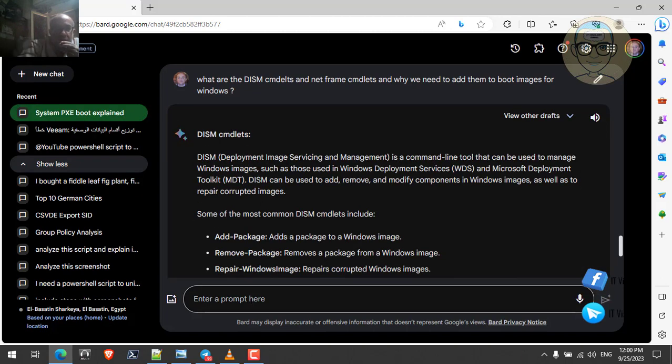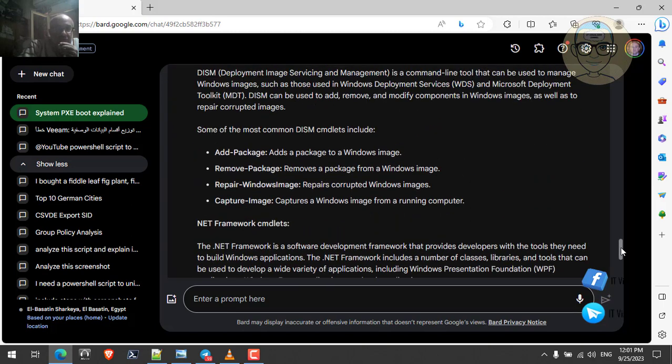So Deployment Image Servicing and Management is a command line tool that can be used to manage Windows images. So it is clear why we need to add it to a boot image, because we are managing or deploying an image. These commandlets will be useful in deploying images and capturing images, just as those used in WDS. These tools will be used to manage WDS and Microsoft Deployment Toolkit. So these are very critical commands that we can use to manage deployed images.